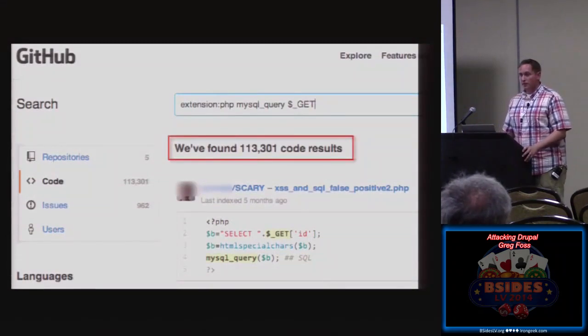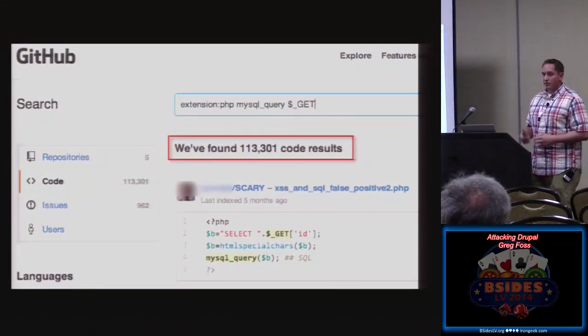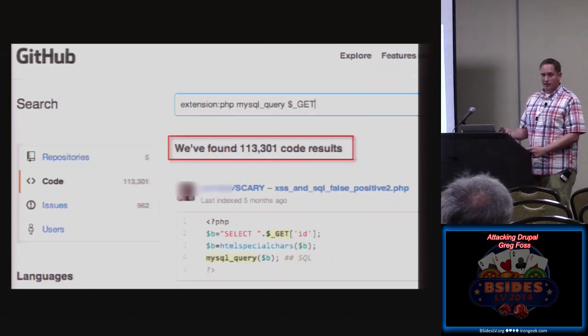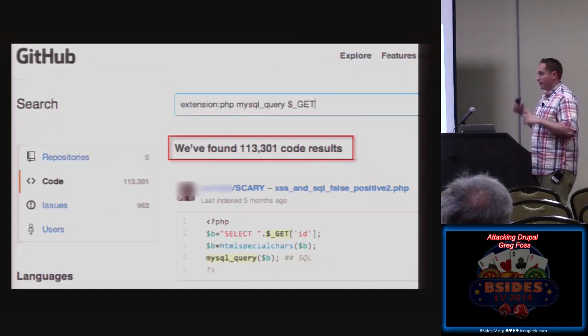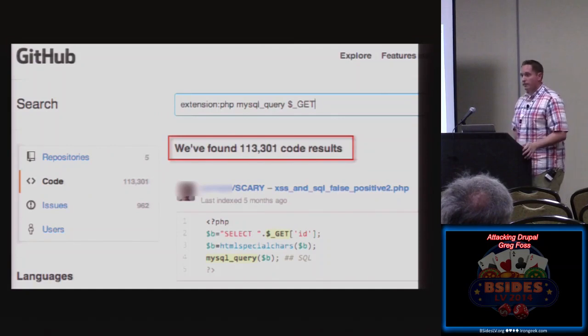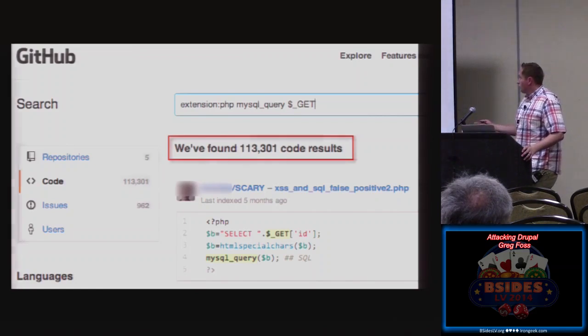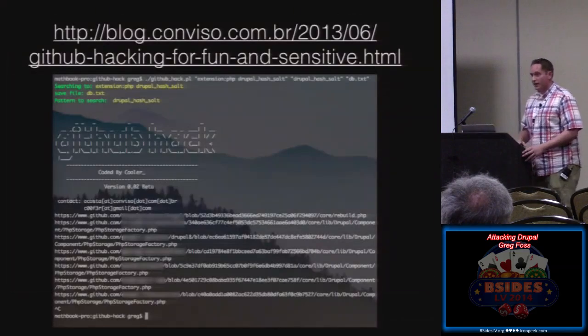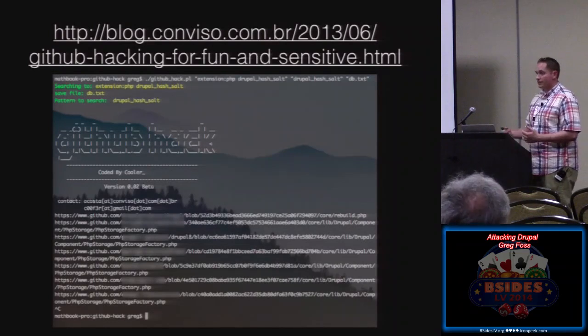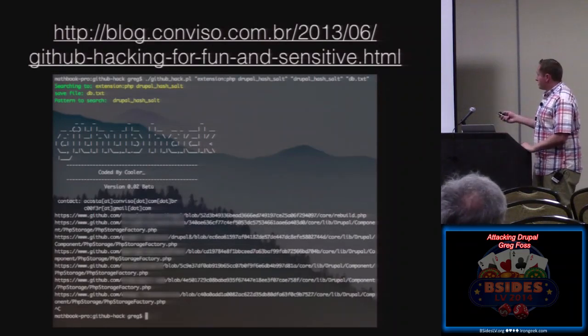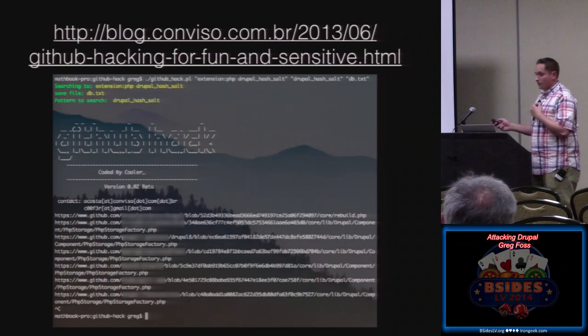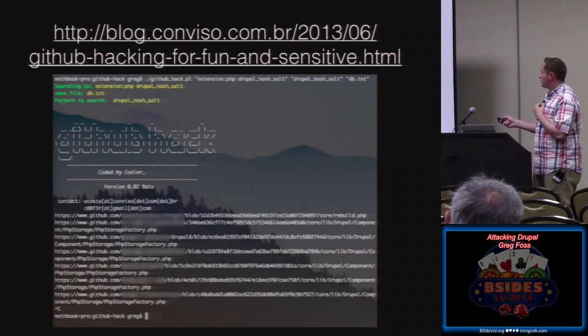With source code, a lot of developers like to use GitHub. The neat thing about GitHub is you can use some dynamic queries, similar to Google Dorks, to find neat snippets of code that people have posted, even if they've removed it since then or updated the repo. One tool I like to use to automatically scan this is called GitHub hack. What I'm doing here is essentially looking for the Drupal hash salt string within any PHP file.